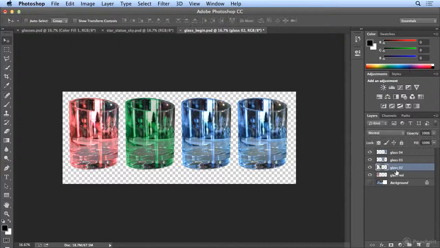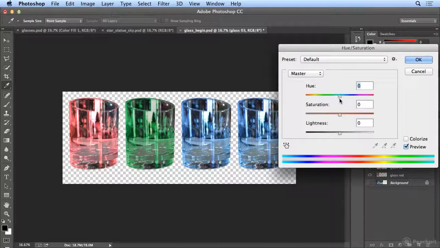All right, last glass, Image, Adjustments, Hue and Saturation, and let's go a little bluer. In fact, our first one was kind of blue, so let's shoot for purple on this one.